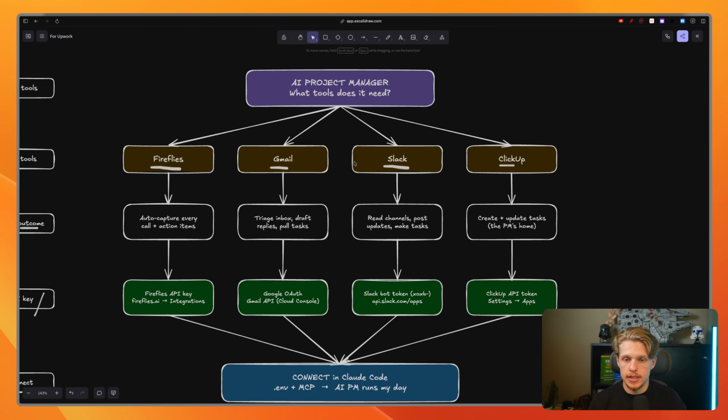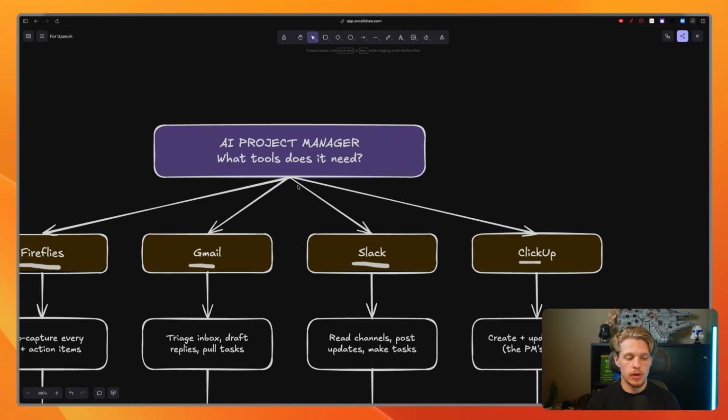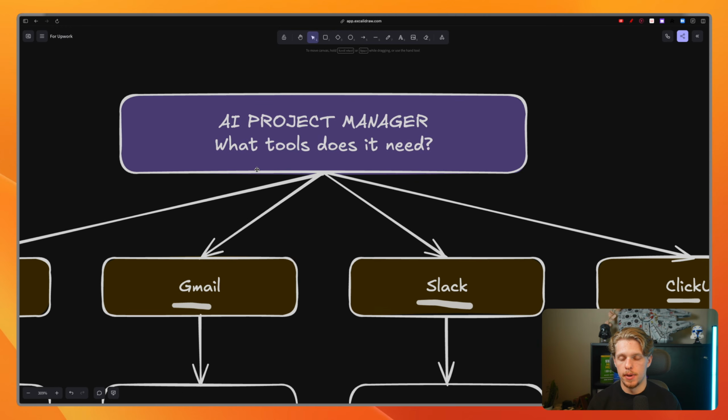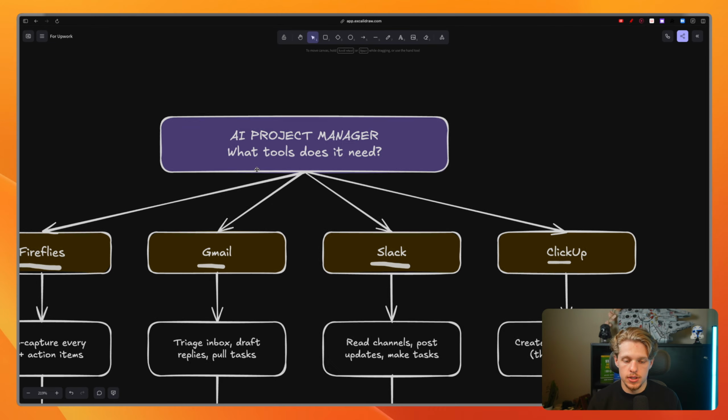So first, of course, we have to understand what the project manager's tasks or daily to-dos are, and which tools the project manager uses. It's going to be flexible for all kinds of tools. So if you use something unique, that's completely fine. I'm going to show you how to connect that as well.